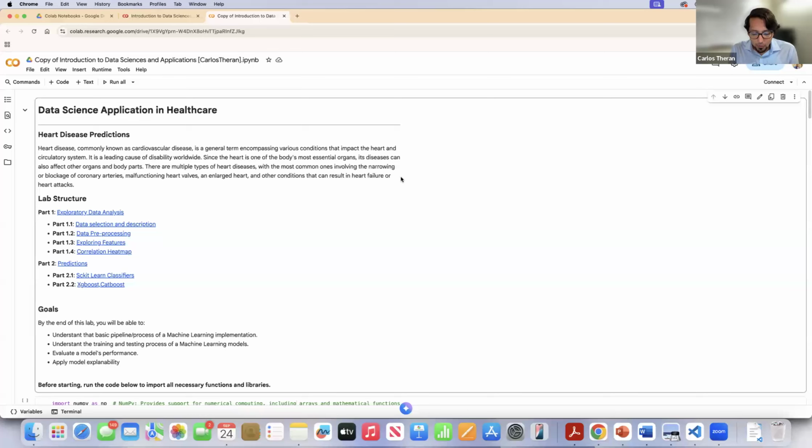So what we will learn today is, in general, get familiar with a Jupyter Notebook using a Google Colab. We will do an application in the field of data science, in particular in healthcare. The data set that we have is heart disease. So we are going to train some machine learning models to classify if the patient has a heart condition or not. So it's a binary classification.